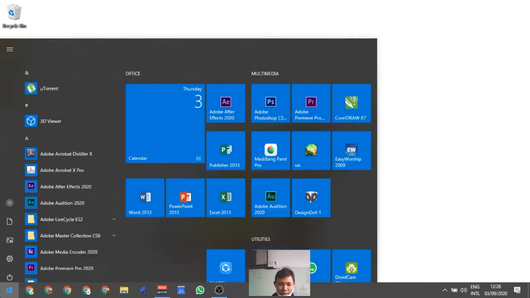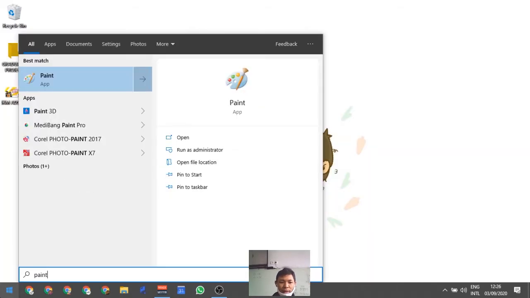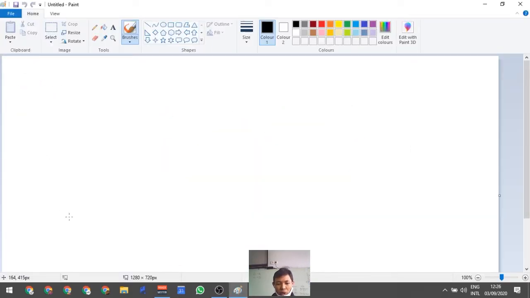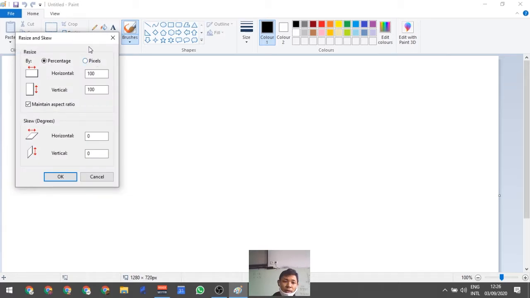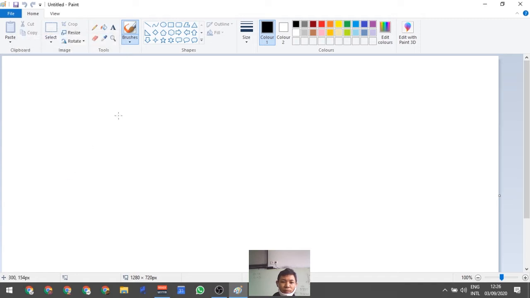So first we click start and then click paint, this one, and open. Make sure that the dimension of your paper is 1280 × 720. If it is not yet like this, you can resize with this one. Here, resize, click here, and then choose pixels, then turn off the maintain aspect ratio, then we can change it. Do this, and if you're done, just press OK. And the zoom level is 100%.